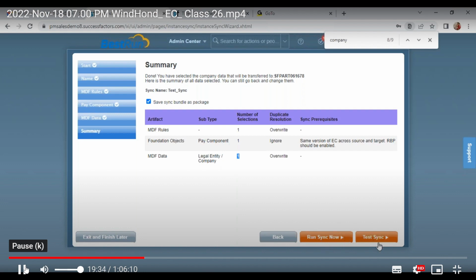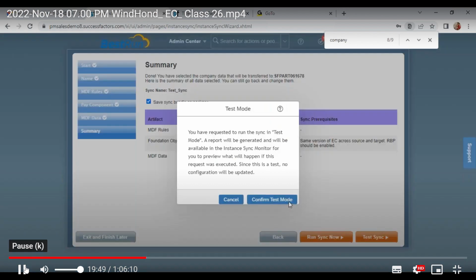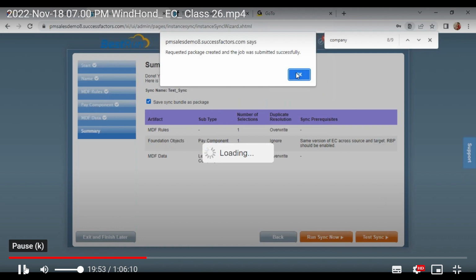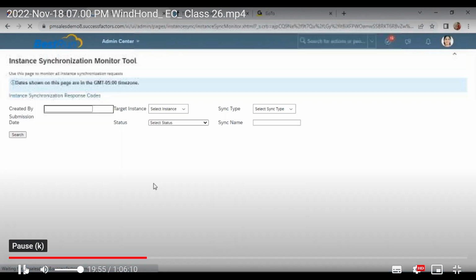It is similar to your validation. While importing you have the validate option, right? Validate and the actual run. So you have run sync, which will update or which will move the data into the target system. Or if it is test sync, first I want to see what happens in the test mode. So just click on test sync, confirm test mode. It will take you to the monitor tool, the instant synchronization monitor tool.